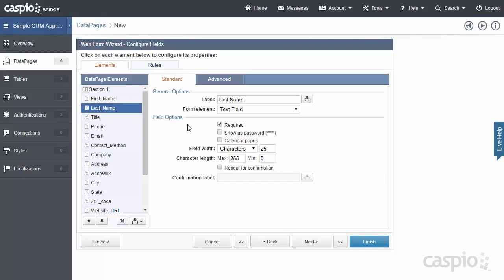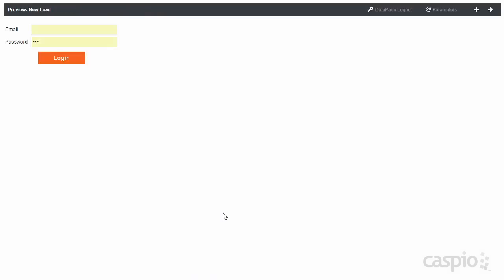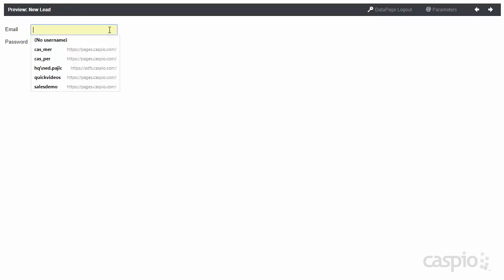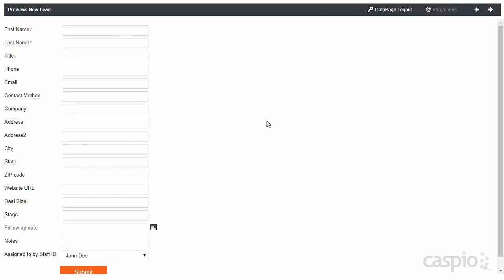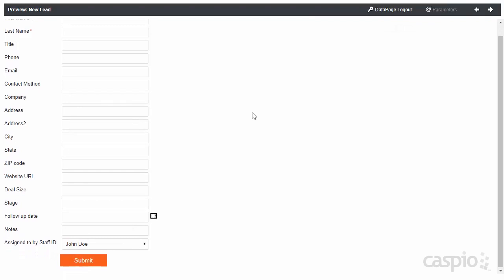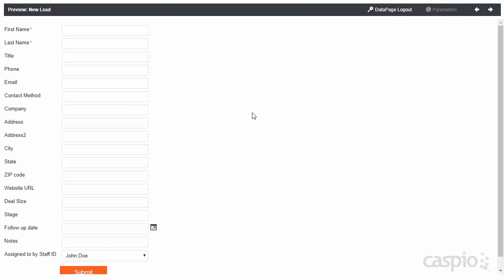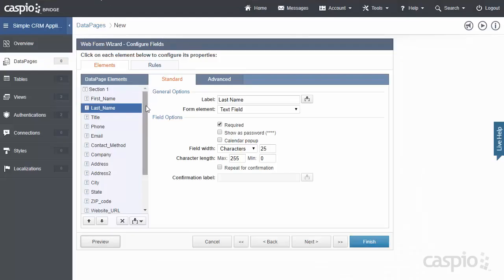If you're interested in seeing what the form looks like at this point, you can always click on Preview, and the first thing you'll see is a login screen because we have applied that authentication to this data page. So if you want to see what the form looks like, you're going to have to log in as either Tom or Kelly. So let's go ahead and log in as Kelly. And once you log in, you get to actually see what the form looks like using the preview mode. You can continue making additional changes to this form, and there are still a few more changes that I'd like to make. So let's go back to the wizard here.